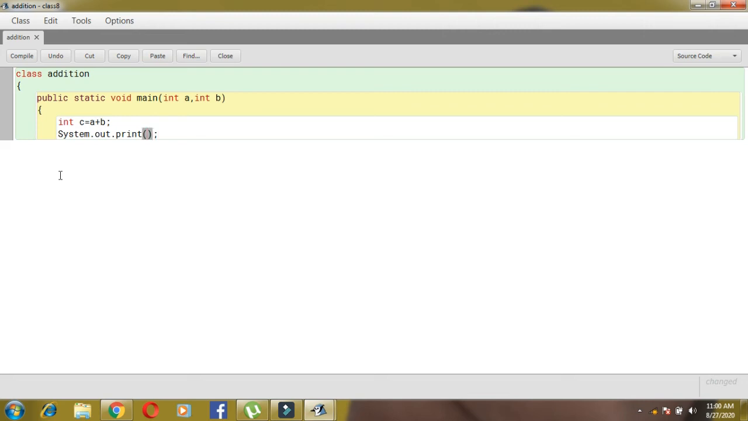Okay, then bracket and semicolon, and what are we going to print children? Say we are going to print addition of two numbers. So children, this is a message, like what you want to display on the screen. You can even write result, addition only, sum equal to, anything, any message you want to display. So that message should be inside system.out.print inside double inverted commas. Okay, you can see I have used double inverted commas.